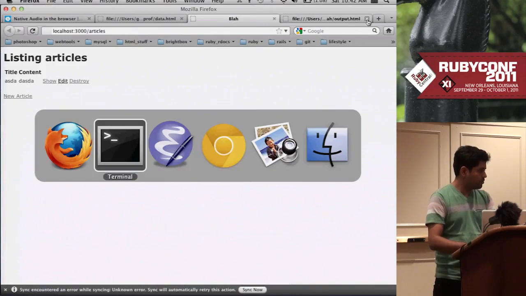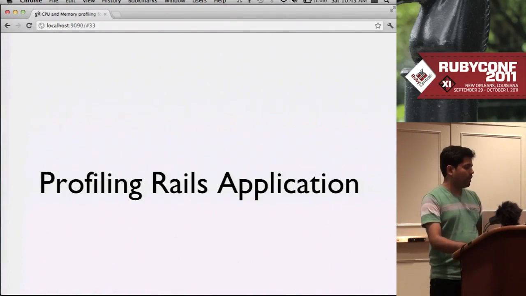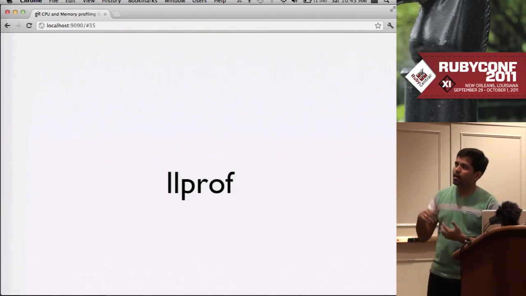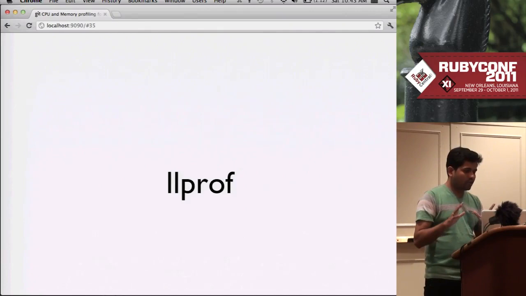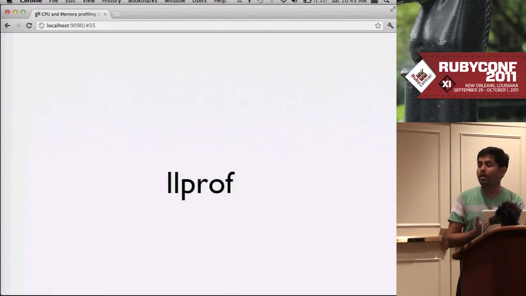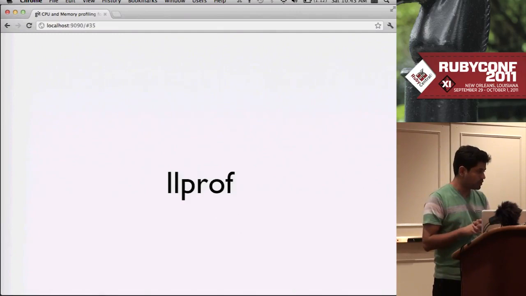Okay, so we profiled a Rails application, we profiled a Ruby application, and we saw what the output is. Another tool that I'm briefly going to talk about is LLProf, which is a CPU profiler that was presented at RubyKaigi 2011 this year. There's a bunch of problems with it. One is it's not portable at this point in time, so you cannot run it on Mac OS X. It uses some non-portable functions.